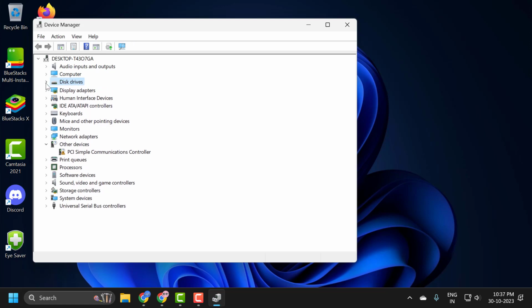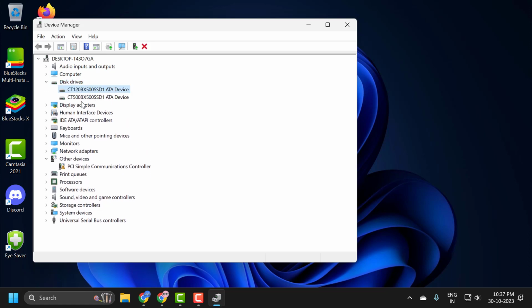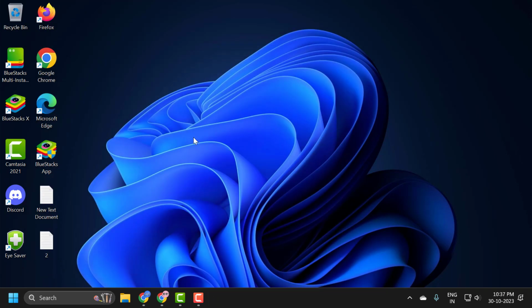You just need to expand the batteries section and right click on the drivers listed over here and select uninstall it, guys. And after uninstalling it, close it off here and go ahead and restart your laptop. By restarting your laptop, the driver will be reinstalled back, guys. After restarting your laptop, hopefully your issue has been resolved.